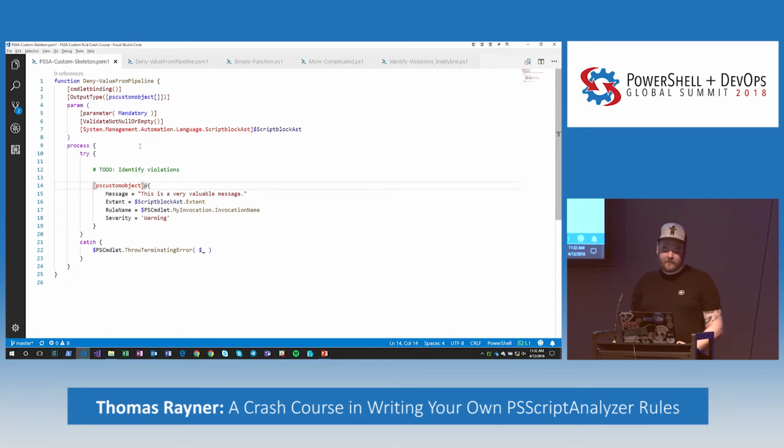Excuse me. Which contains at least these 4 attributes. The first is a message. This is a very valuable message just in my skeleton, so I'll go back and replace that with something a little better. The extent, remember those extents? It tells you exactly where in the file the piece of code we're looking at is. The name of the rule that gave us our violation, and the severity level, whether it's informational, warning, or error.